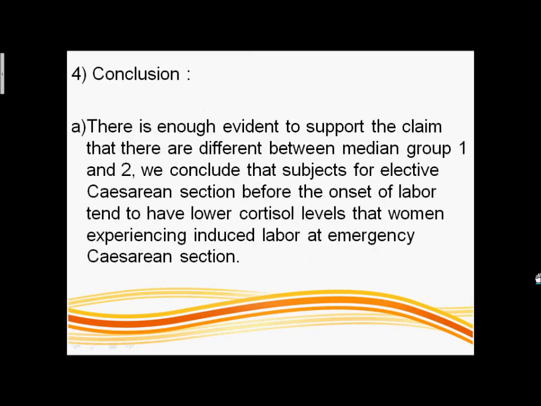Our conclusion, first, there is enough evidence to support the claim that there are differences between the medians of group 1 and 2. We conclude that subjects for elective caesarean section before the onset of labor tend to have lower cortisol levels than women experiencing induced labor at emergency caesarean section.